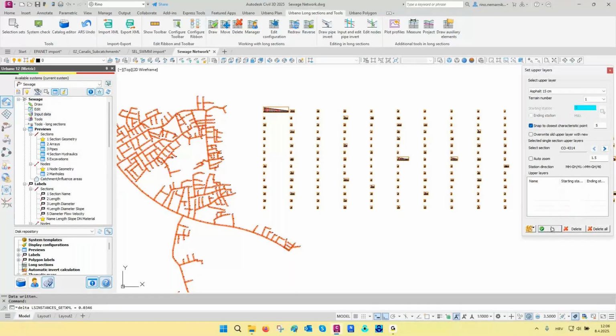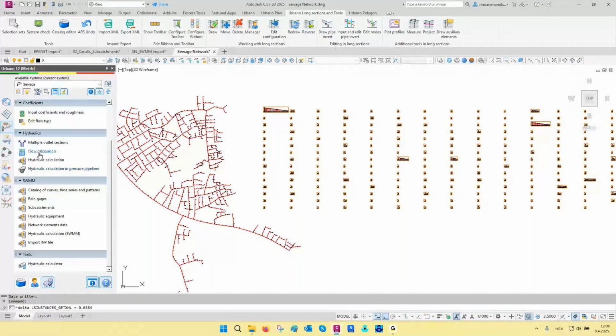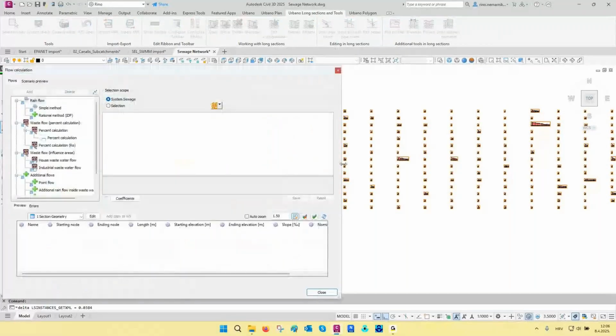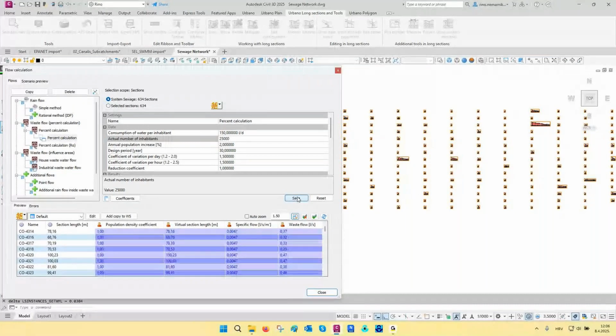Again, save, and it's done. Let's also go to the Canalis panel, let's go to flow calculation. And because this is a sanitary system, let's use percent calculation. Let's set 25,000 people. Let's save and calculate flows.